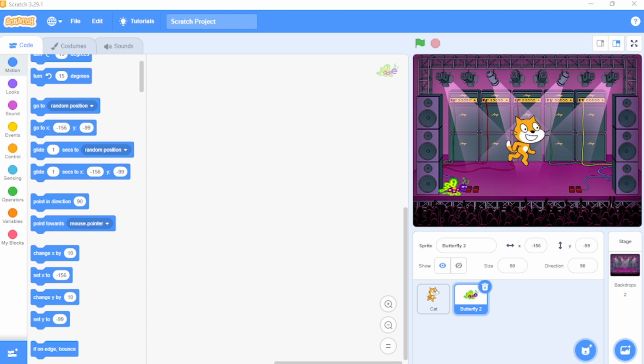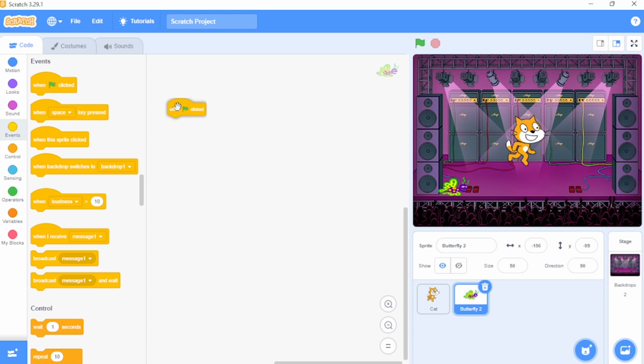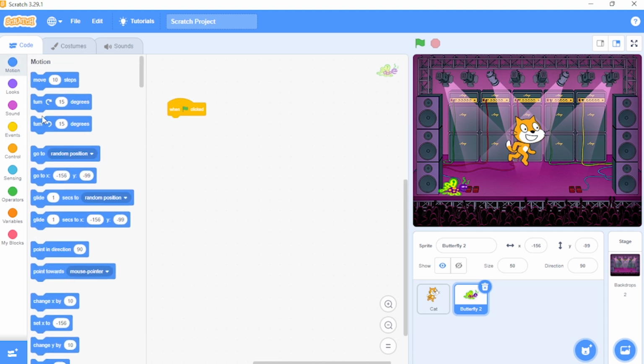So now let's jump into the code. We say events, when the green flag is clicked, please go to x negative 156 and y negative 99, which is the point where this butterfly is. Every time we click this flag, every flag within our project will be executed. So don't be worried, I don't have to jump to the cat sprite to click those flags. Just click here and everything will be executed.